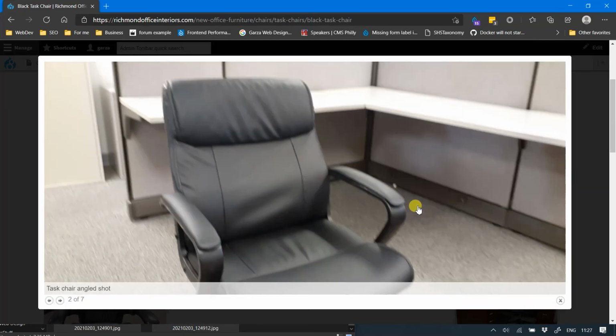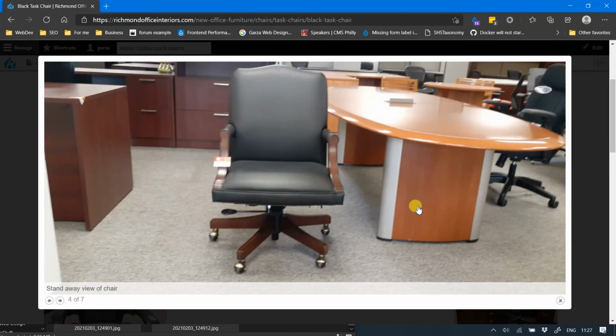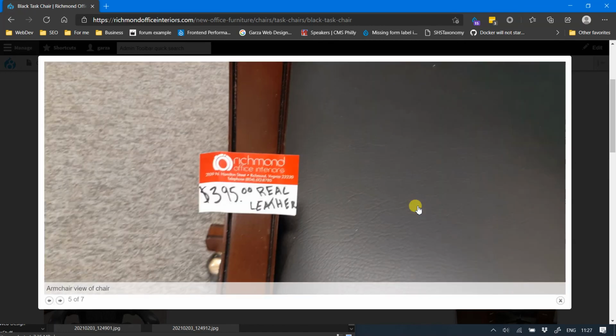Here are the shots. Now my pictures are not very good, but that's okay. I'm sure you'll be able to take better pictures than me. Oh, it's real leather, $3.95. So I already see an issue here.